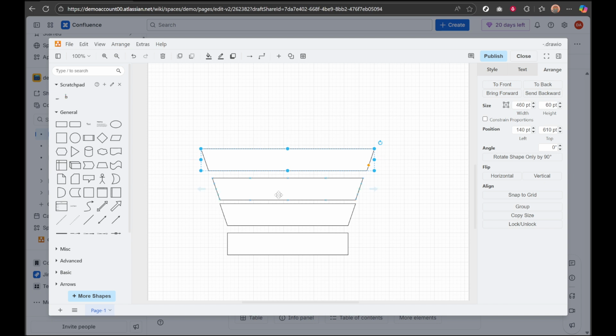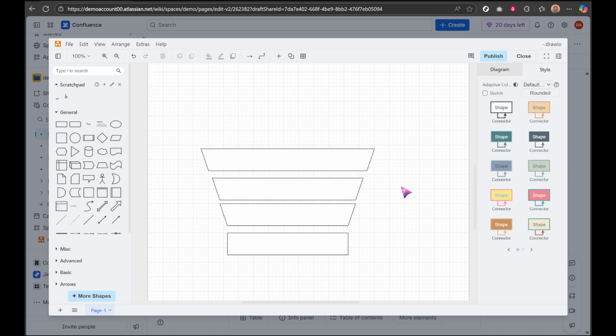That's it! You've embedded a draw.io diagram, arranged a rounded rectangle and a flipped trapezoid to form a funnel, applied consistent styling, labeled each stage, and connected the flow. Your team now has a clear, shareable visualization of the sales journey right inside your Confluence page.